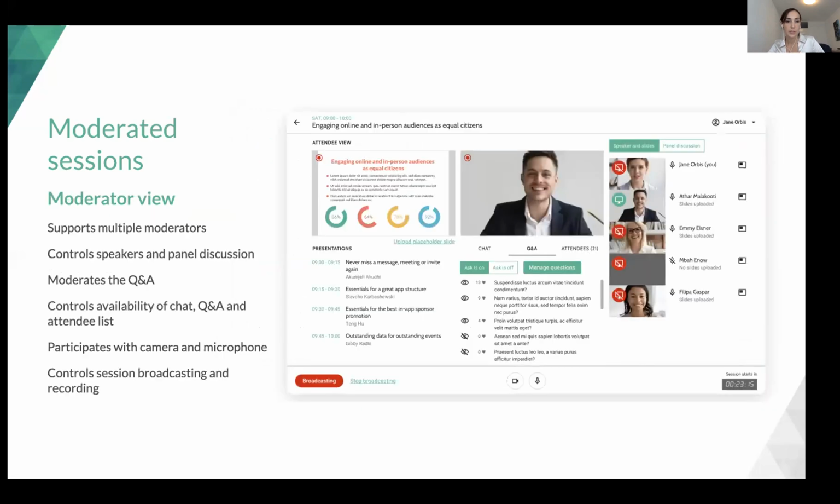All right, so let's jump to the moderator view. There are multiple ways you can use the moderated sessions. Basically, you can give a lot of control both to the moderator and also to the speakers if you don't have a lot of moderators available. If you have multiple speakers, you can include them all on the same screen.